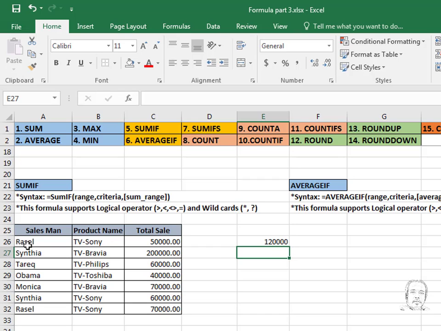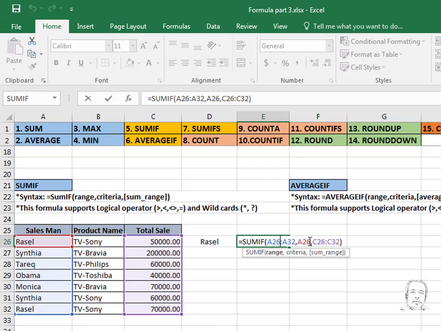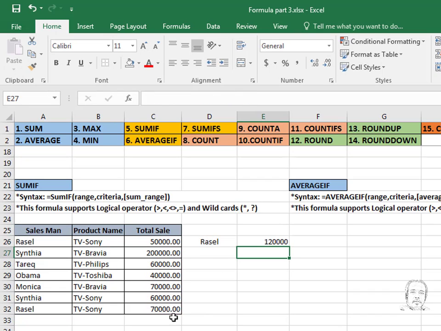Okay, let's see our data. Russell here 50,000, Russell here 70,000. That means these two together become 120,000. Okay, now notice if I write Russell here and go into the formula again, this is our criteria, the A26 cell. If we delete this and take this cell reference Russell from here and press enter, we still have 120,000. Russell's total sale is 120,000.